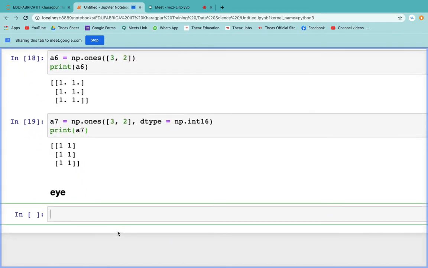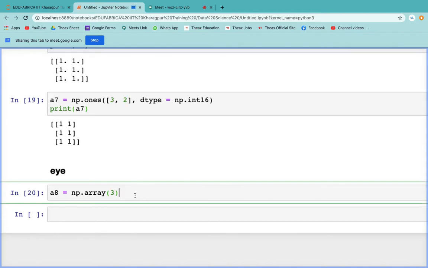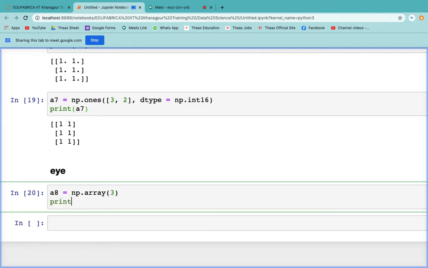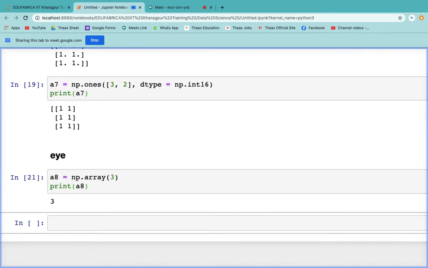let's run this, A8 is equal to np.array of, let's say, 3 by 3. Don't write 3 by 3, obviously. You just write 5 like this. If you write 3, 5, any number, you will get a matrix of the same length and width, the same rows and columns. Let's run this. Square matrix? Yeah, you can say that. Identity matrix would be better if you say that.